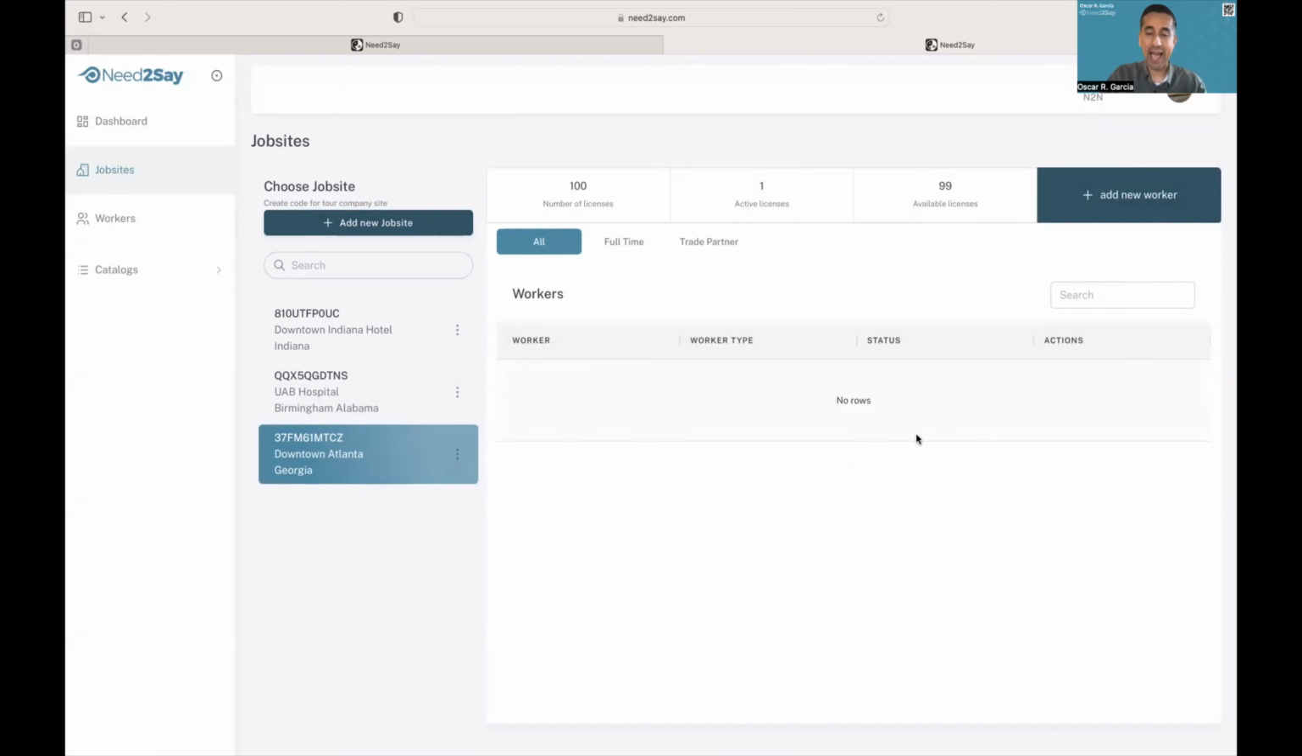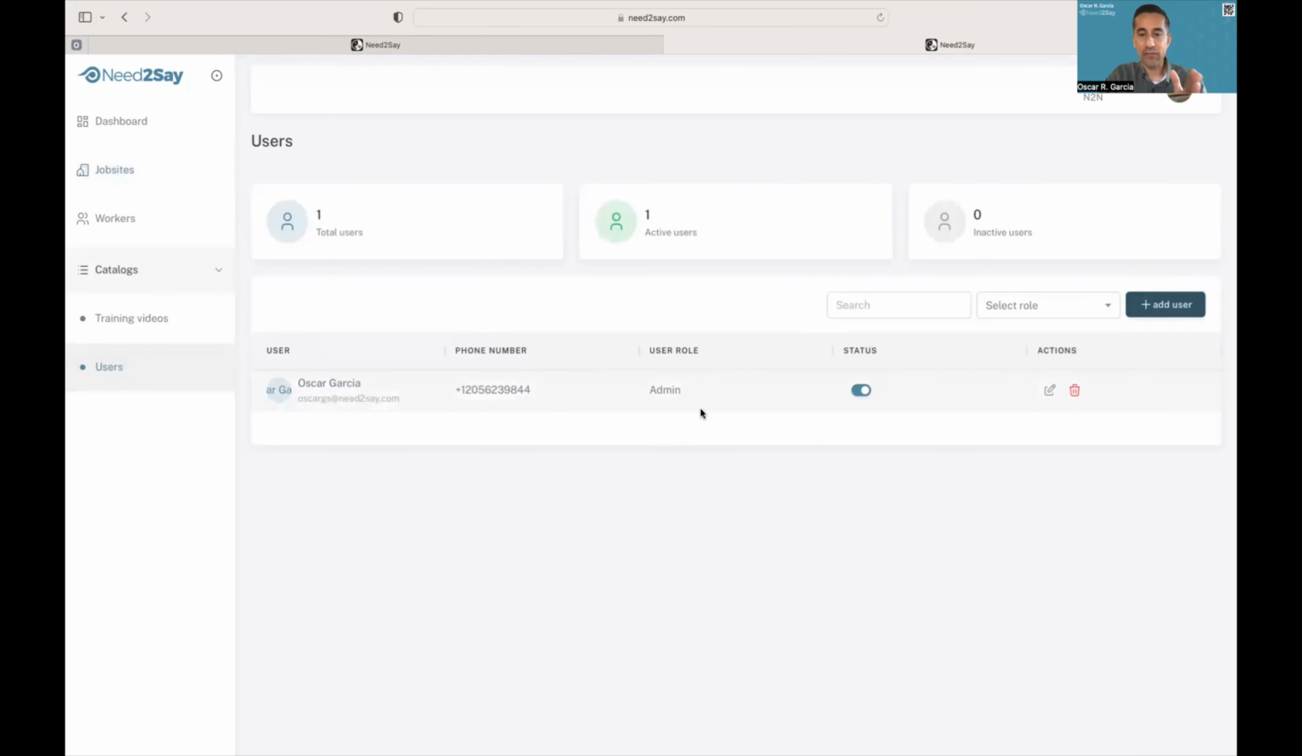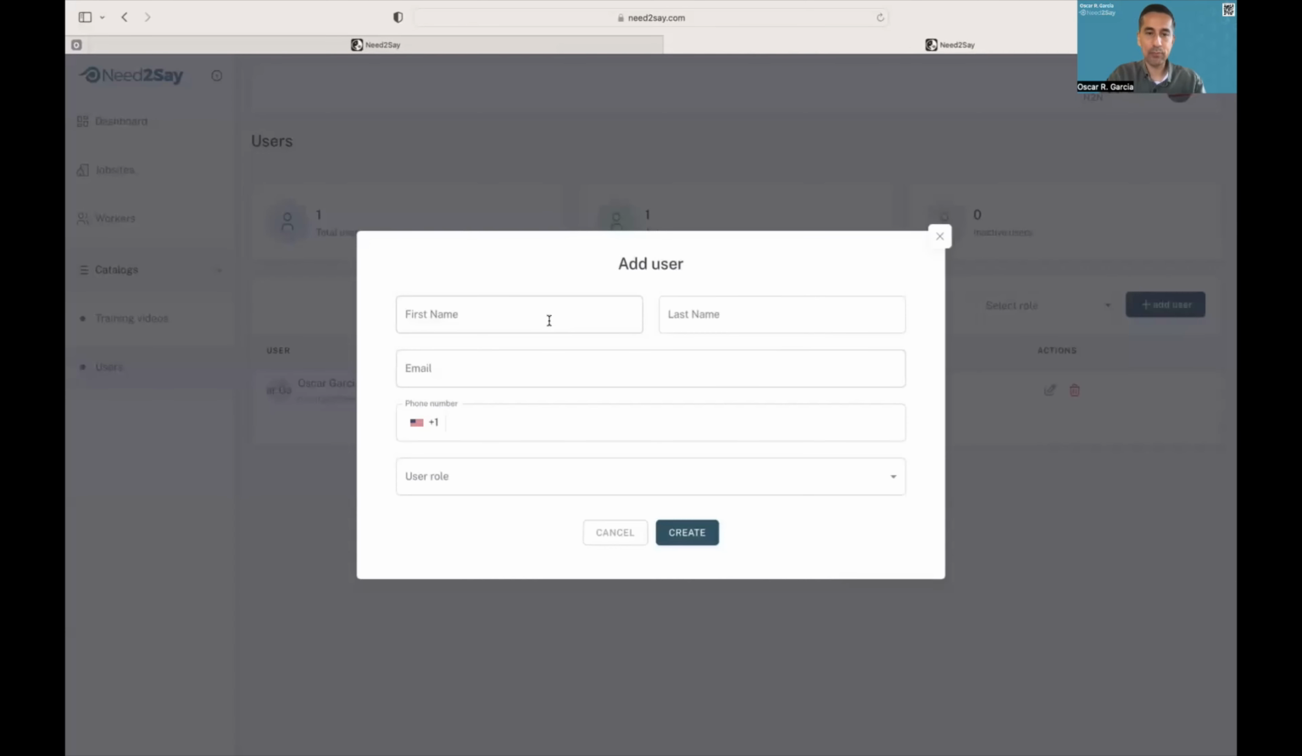I need to give access to my workers, but before I do that, I want to give access to the safety manager, the foreman, or the manager who's going to be in charge of this job site. The person that I want also to get access to his own dashboard. So what you want to do is go to catalogs. I want you to click where it says users, and from here I want you to add that person. So I'm going to add this person. Here we go.